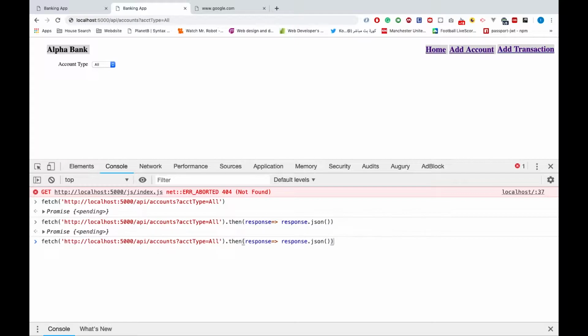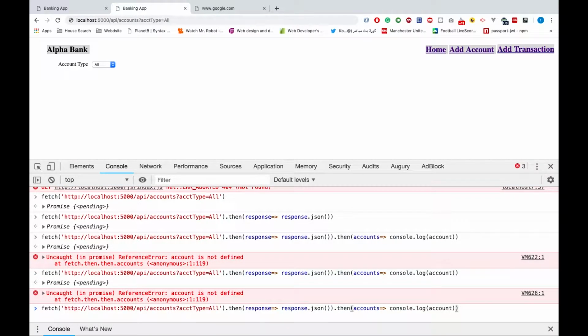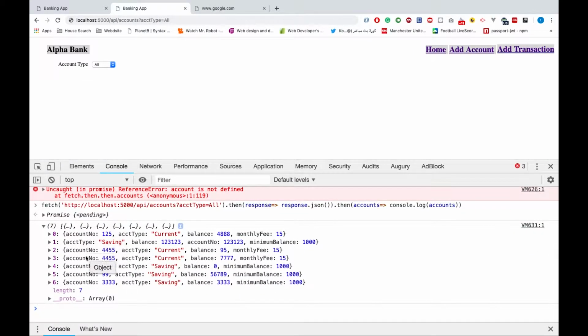Now you could then do .then. Whenever you get this JSON object, of course we know there will be accounts, and we could console.log. What did I write? Okay, I get it. I wrote accounts, and it's supposed to be accounts here. And now you can see I find all of my accounts here. I basically got every account that's there.